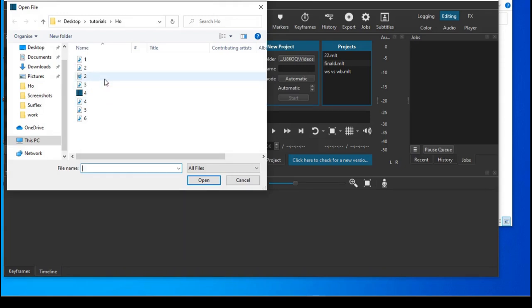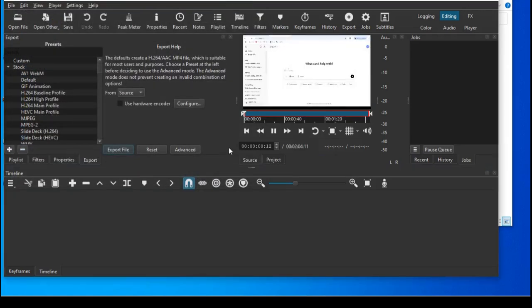Select the video file you want to work with and click Open to add it to Shotcut. Once you've added the video, it will automatically start playing in the preview window.